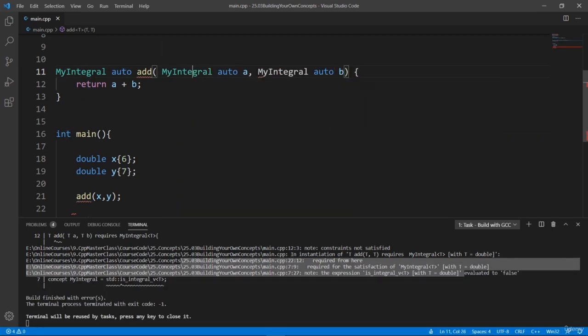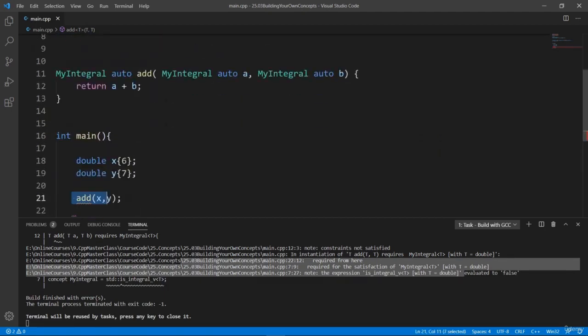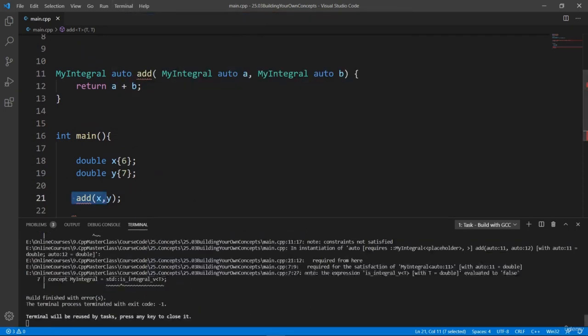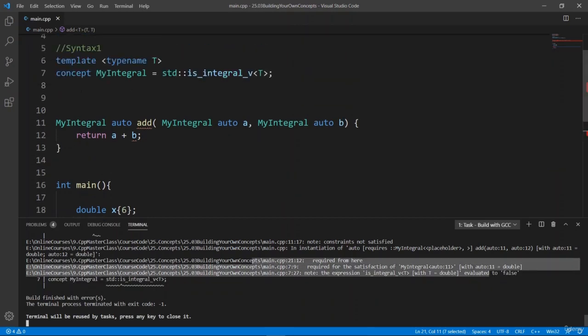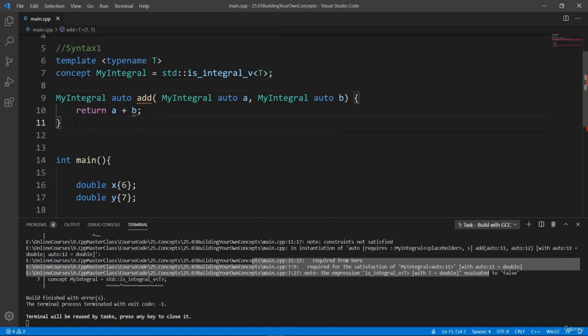The moment we do this, you see that we have squiggly lines here because our concept is violated. But if we try and build again, we're going to use GCC to do that. The build is going to fail. You see that the same concept is violated. And we are able to use our concept throughout the 4 syntaxes that we saw in the last lecture. And this is really cool. Now that we have this, we're going to comment this out.